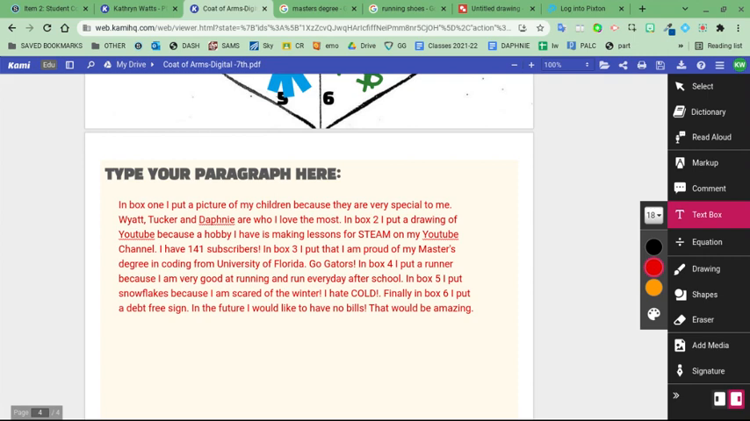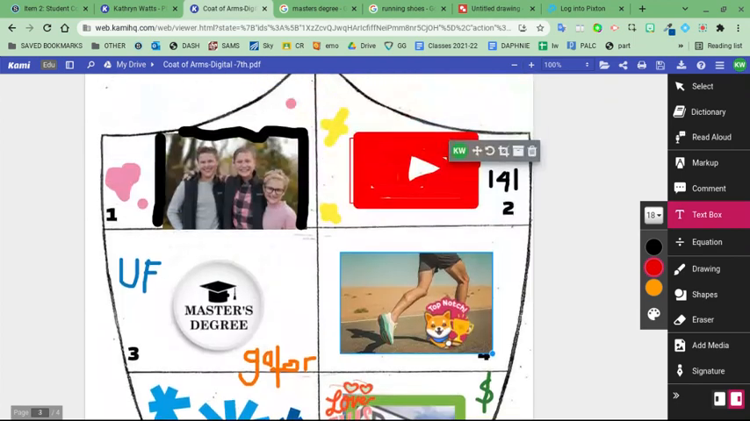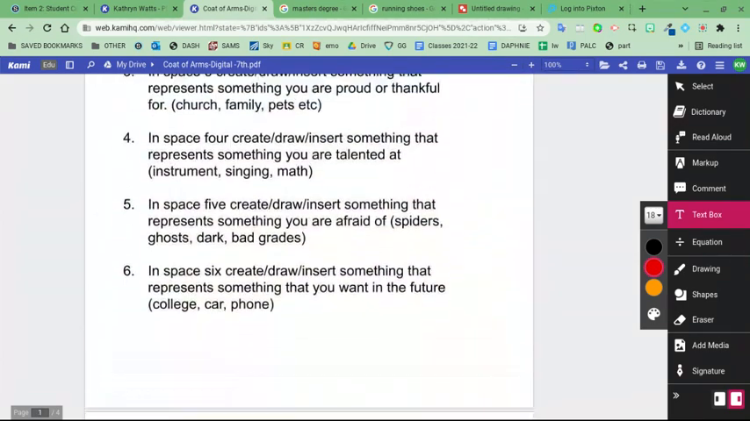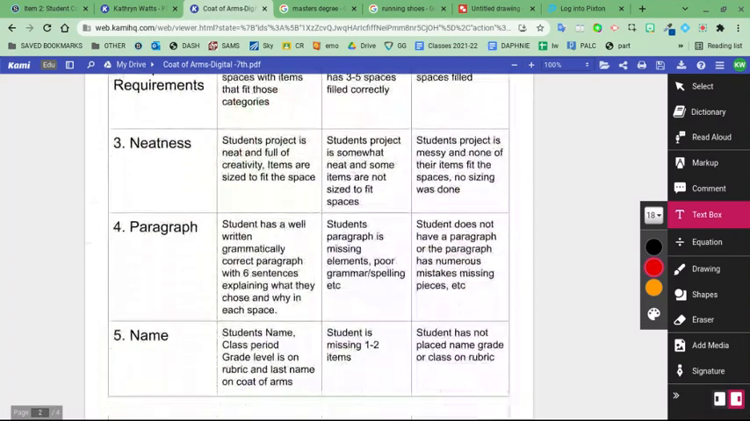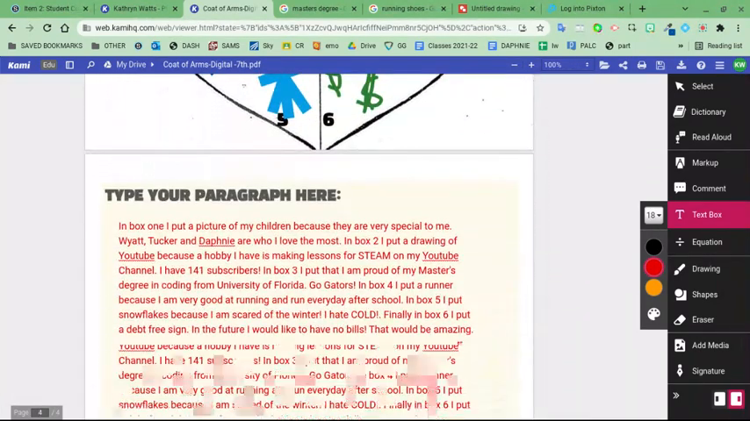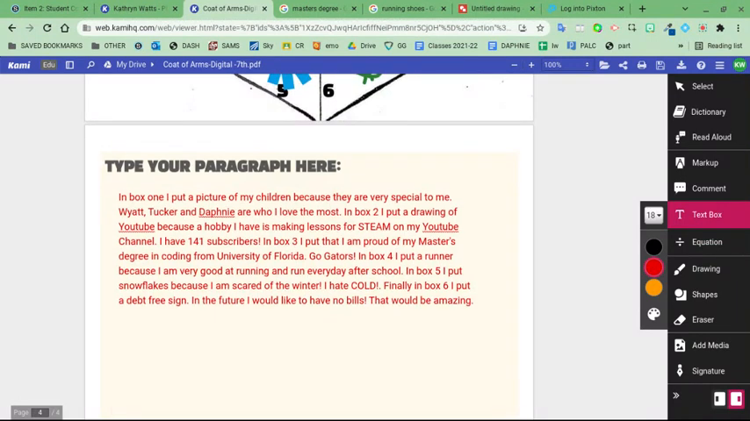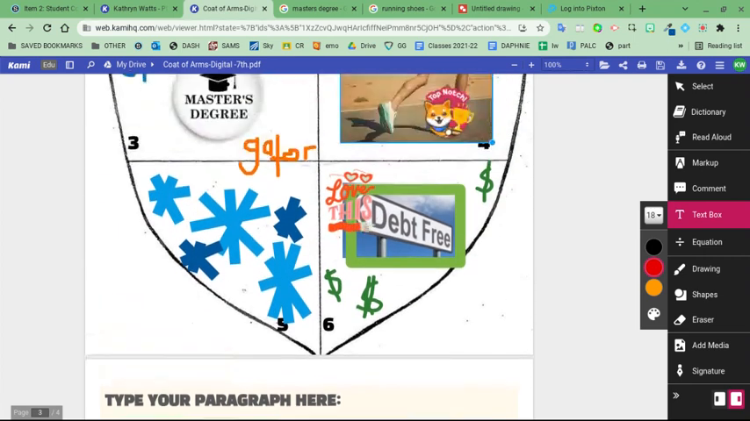In box 2, I put a drawing of YouTube because a hobby I have is making lessons for STEAM on my YouTube. So you're using that strategy where I restate what the question was. So I'm using the topic in my sentence, and I'm writing a sentence also to explain what I put there. It'll be probably 10 to 12 sentences, one sentence saying what I put in the box, one sentence for why I put it in that box. So 2 sentences per box, 12 sentences, the what and the why you put on your project.